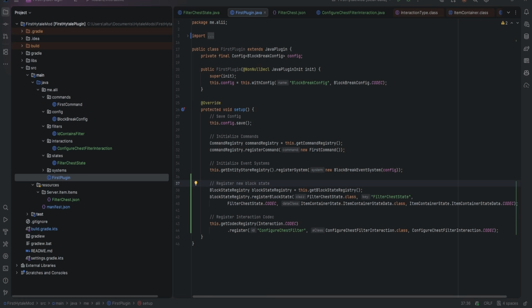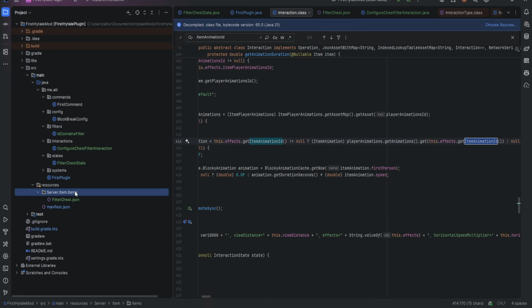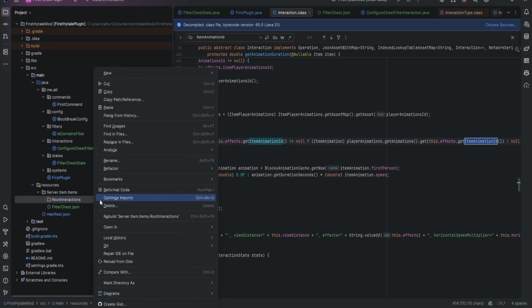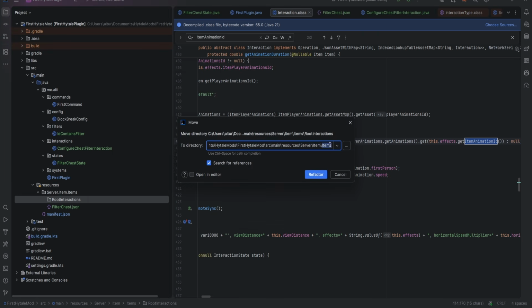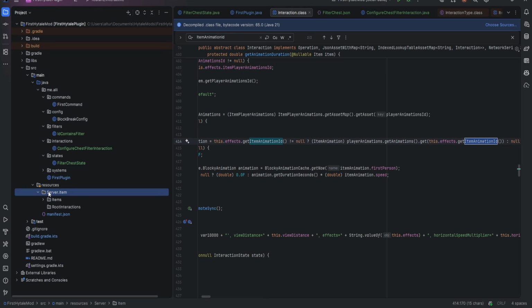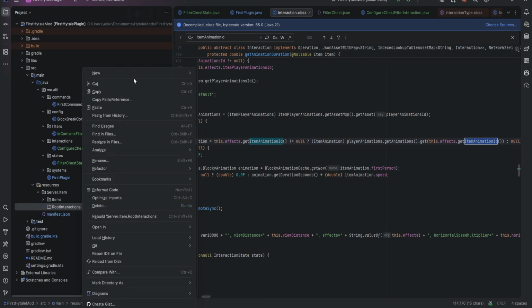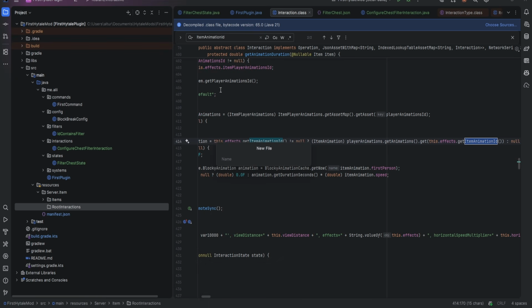Now we need the server to recognize our interaction as a custom interaction type. So I'm going to go to our resources. Next, we're going to right-click server.item.items, hit new directory root interactions. Then we're going to right-click on root interactions, refactor, move directory, and delete this items and the slash. This is because the root interaction belongs under server.item, not server.item.items. Then we're going to right-click our root interactions, new file, and type configure chest filter.json.